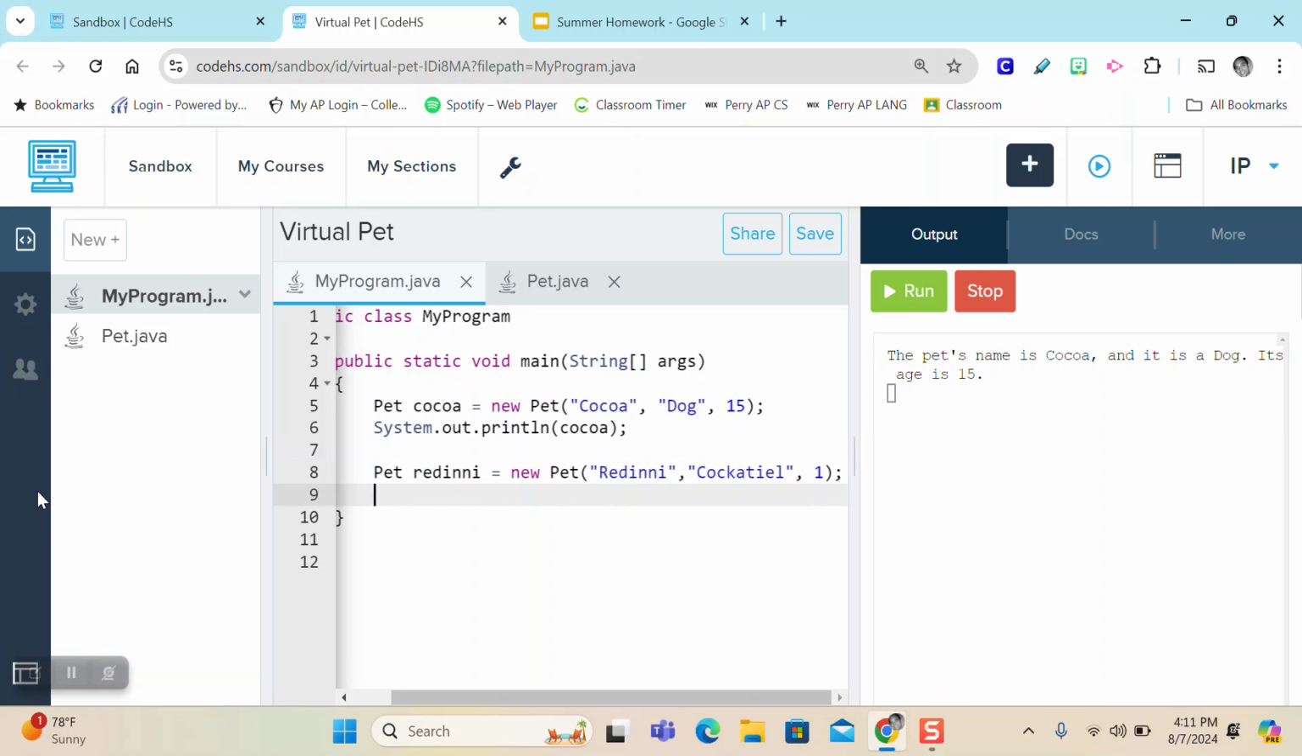And now again, I will System.out.println. Let's go ahead and print Redini. Semicolon. Now I should get two lines here. There you go. Pet's name is Coco. Pet's name is Redini. So all of that information is now appearing.